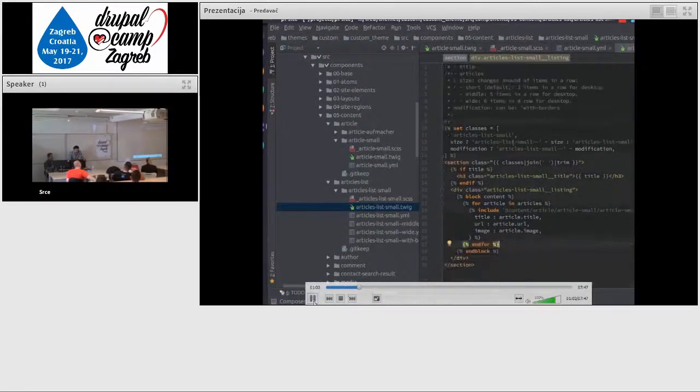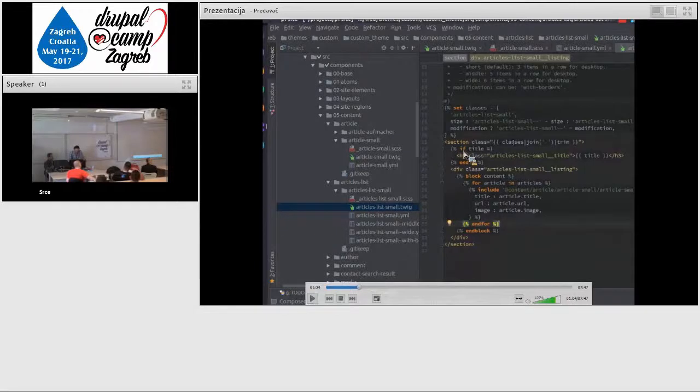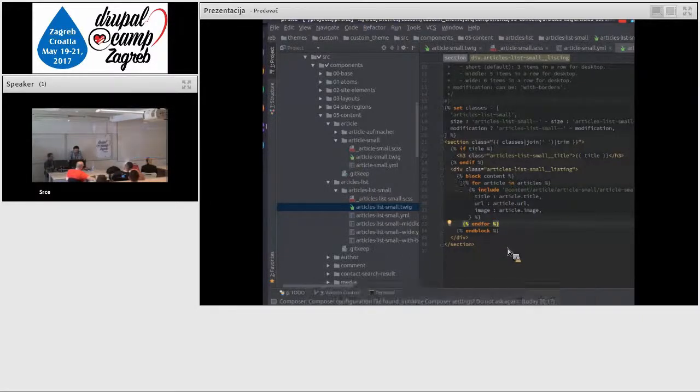So what it does, it just does some classes magic. So here is what we need. It's just a for each for articles. We just loop articles and include our article small template inside here multiple times.